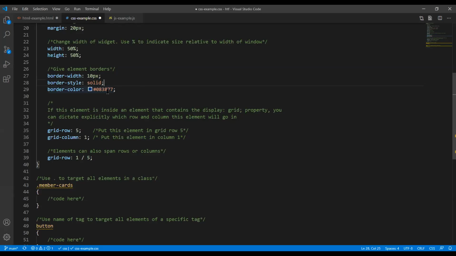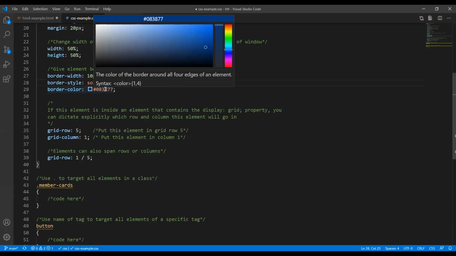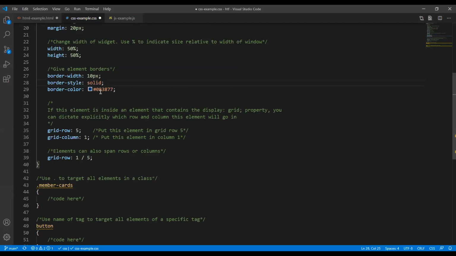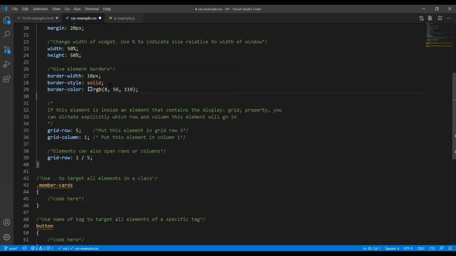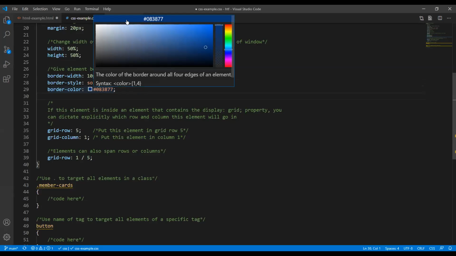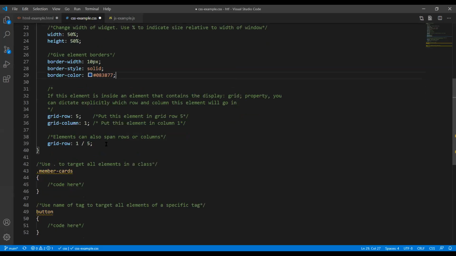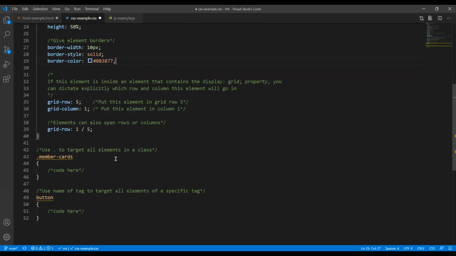And then you can give the border a color. Most of the time it'll be a text value, but you can also give it an RGB. If I swap it over here, you can give it HSL, and you can give it RGB as well. Most people use text though. The only reason I included this part here is because you will see this in the React code.